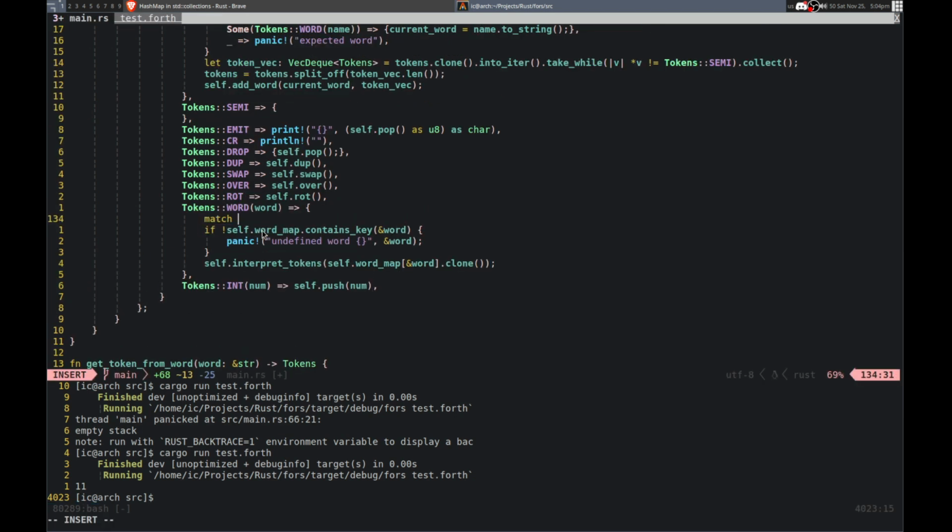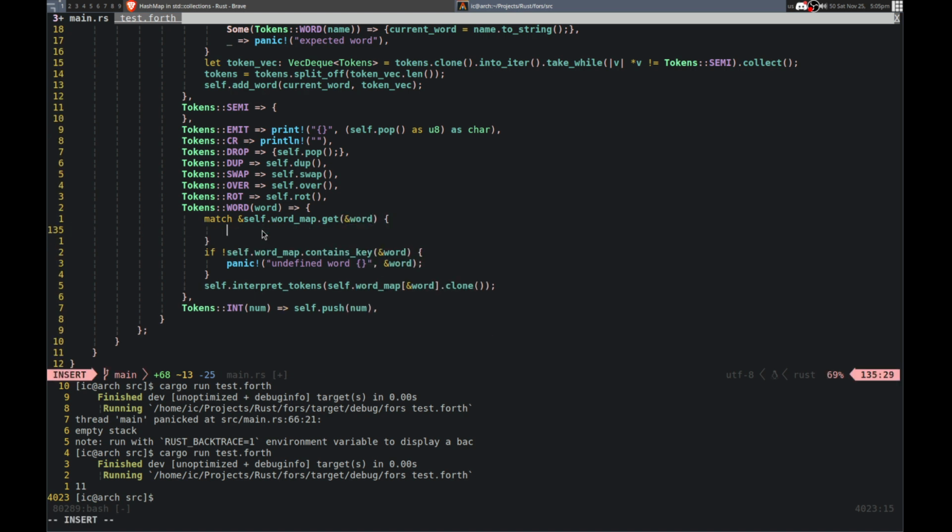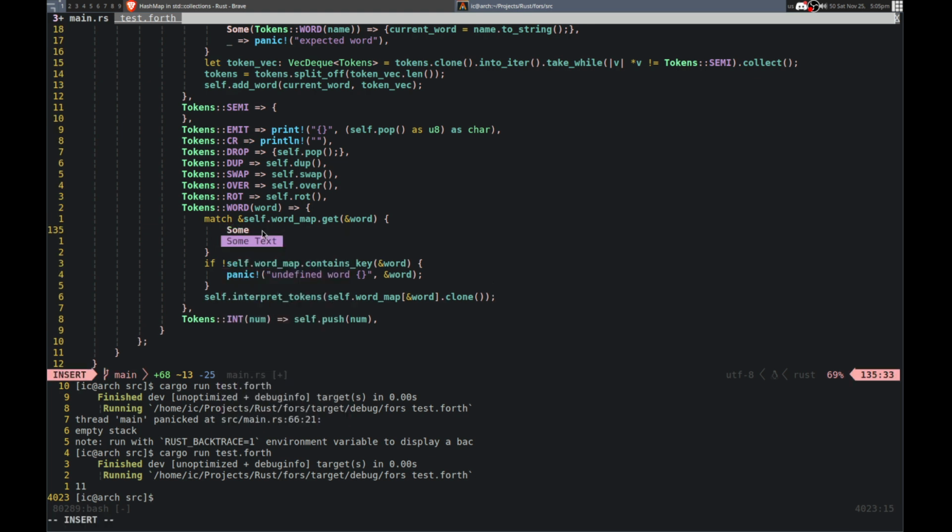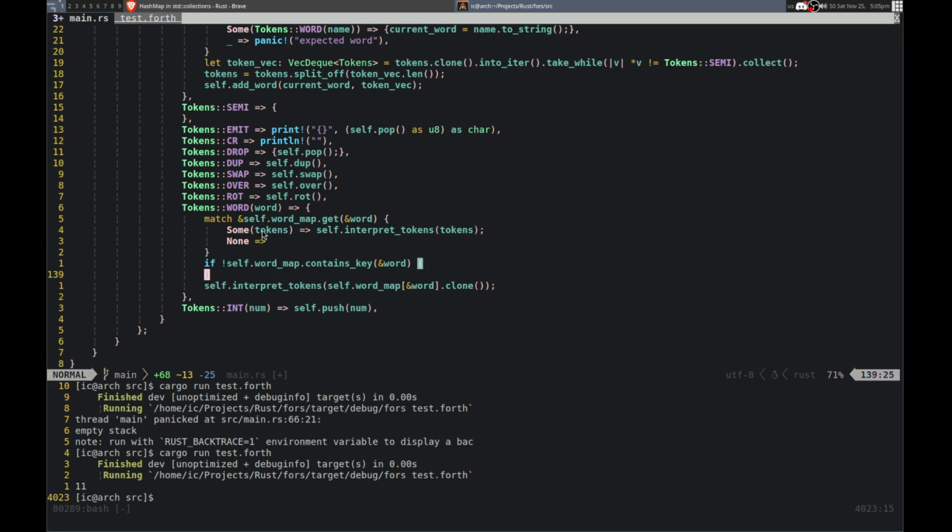So match self.word match get word, and then alright, none, and then some token is what it is. So then I can just call that on token. Otherwise, I can do this. Okay, something like that. I tend to use if-let for these scenarios, but it might be bad practice.